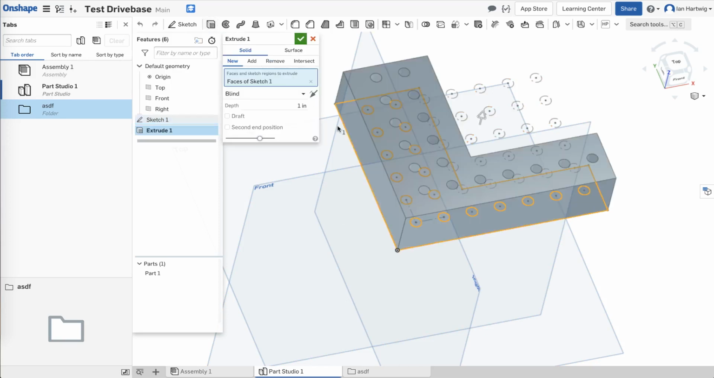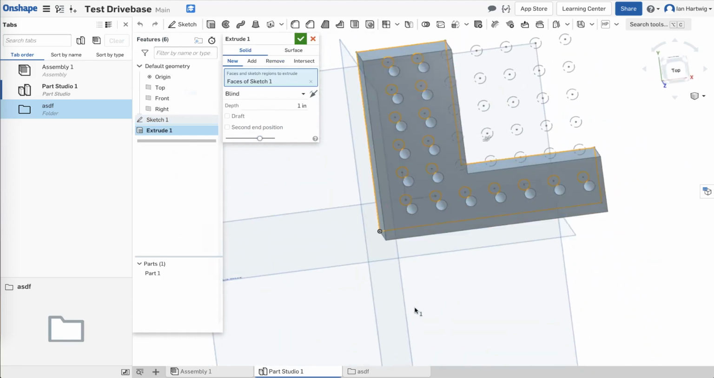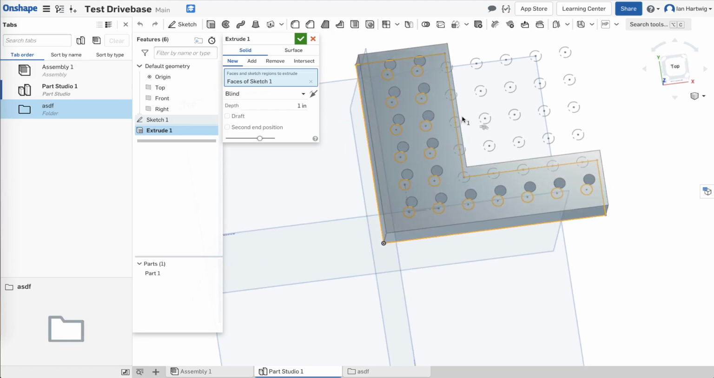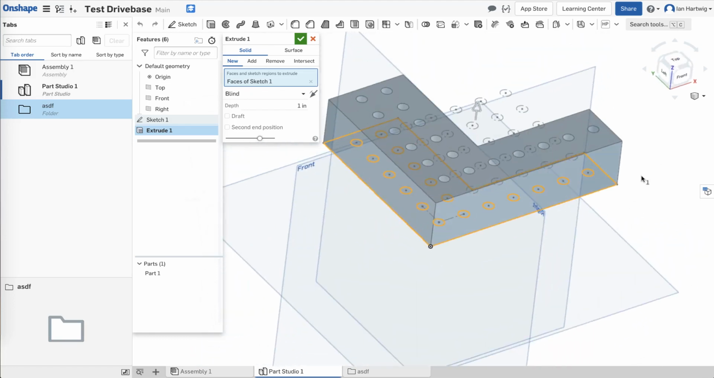So we just hit that, and now you can see that it gives it a thickness. And because we drew all those circles ahead of time, it doesn't put anything in the circles either. This is obviously way too thick for a plate, so we're going to pick the blind type. That's the default, but then we need to set the depth to something reasonable.